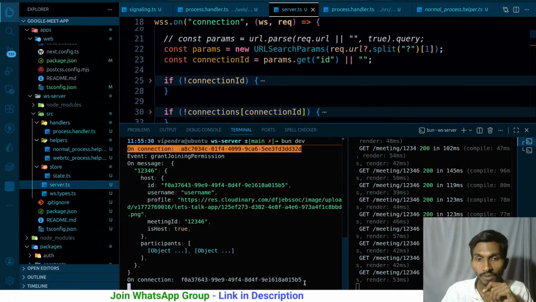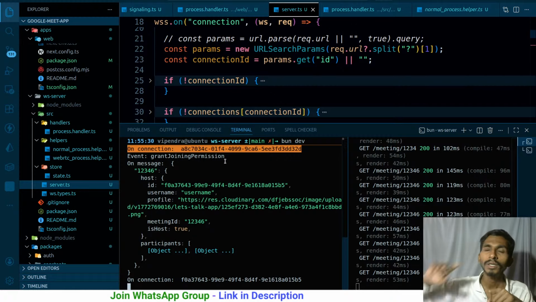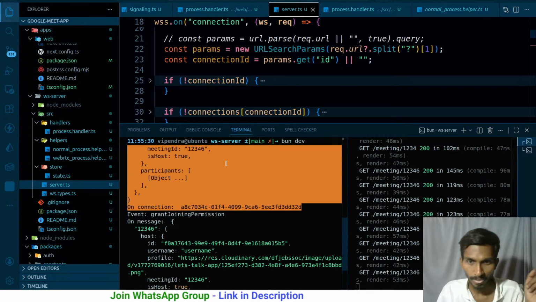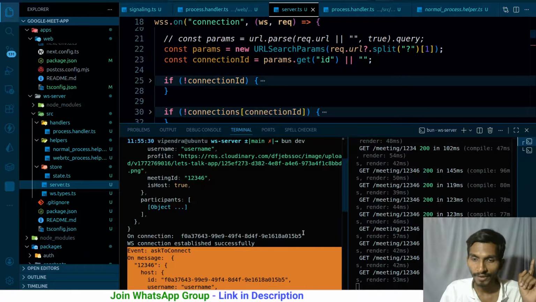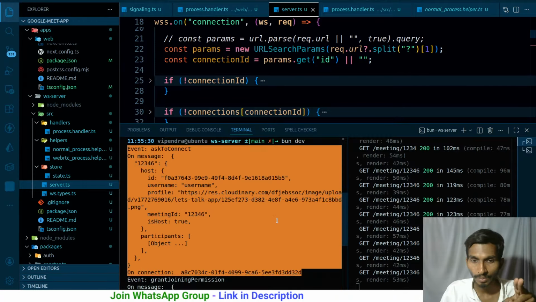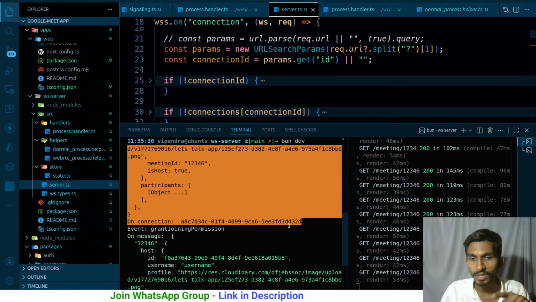Now I'm getting B5 again. Why? Because of grant join permission. This is the server. Okay, got it. So first of all, I got B5 because the host tried to join the meeting. Now I got 2D over here because this request actually came from the other user.